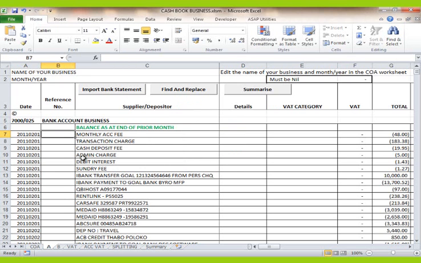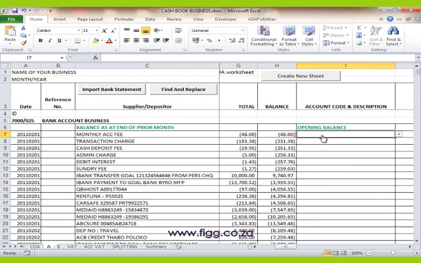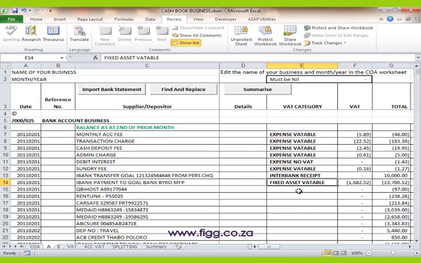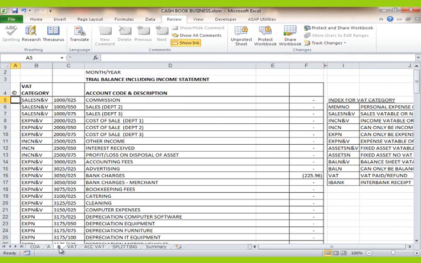Once you've imported your bank statements, if you use reference numbers in your business, you can enter the relevant reference numbers, and you can enter details if you wish to relating to each particular transaction. Those fields, however, are not mandatory. You will then select a VAT category that applies to each transaction, and you will select the relevant account description for that particular transaction. The training video will provide you with training for the VAT category and the account code and description selections. For now, I just want to show you that as you allocate your transactions, it will update the summary of your income and expenses in Worksheet B.